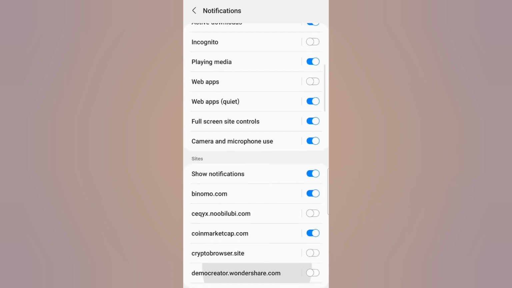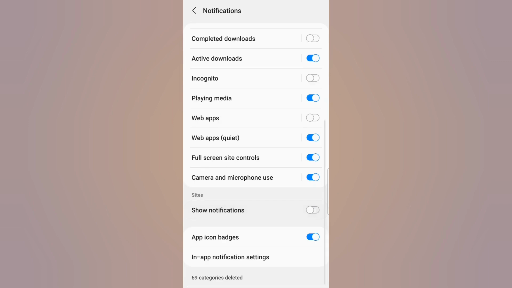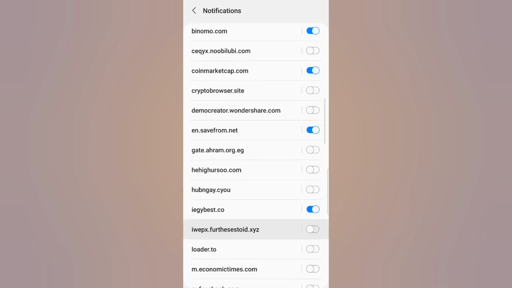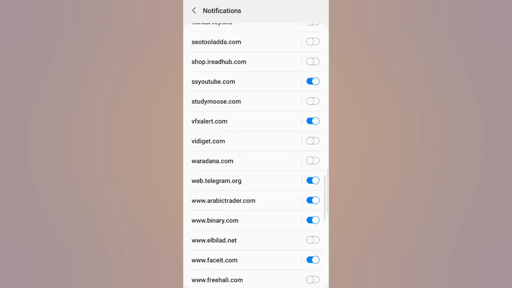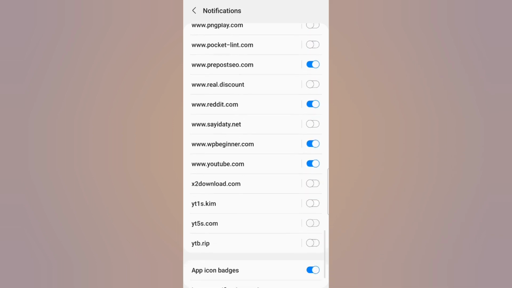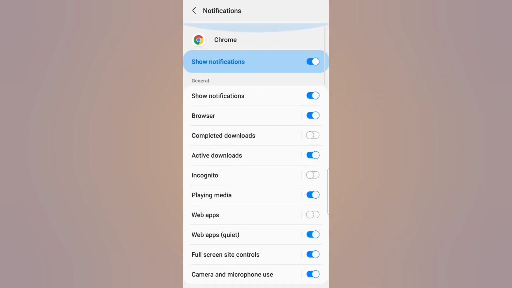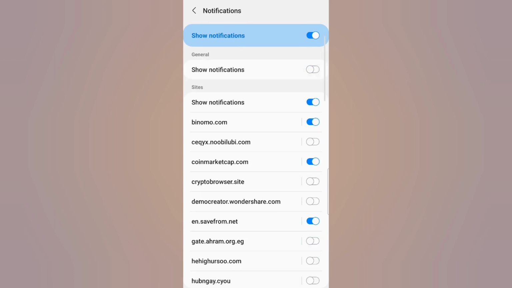The second section is the websites section, from which you can turn off the websites notifications entirely, so you won't get any notifications from any website, or you can turn it off for some websites just like I did and leave it on for some other websites. Maybe you follow news or stuff like that. So yeah, that's how you can do it. And also in the general section, you can turn off the general notification altogether.